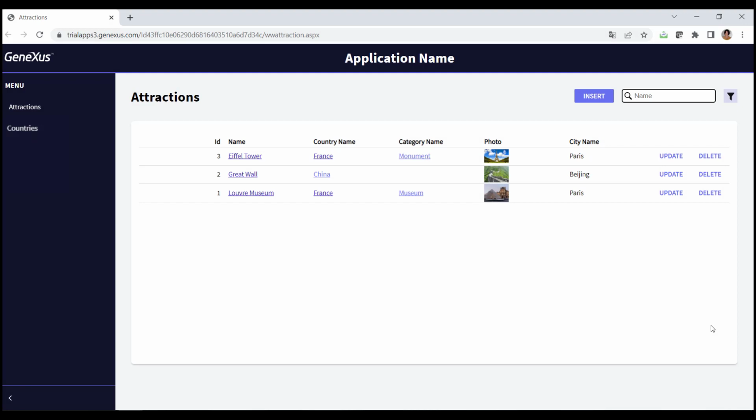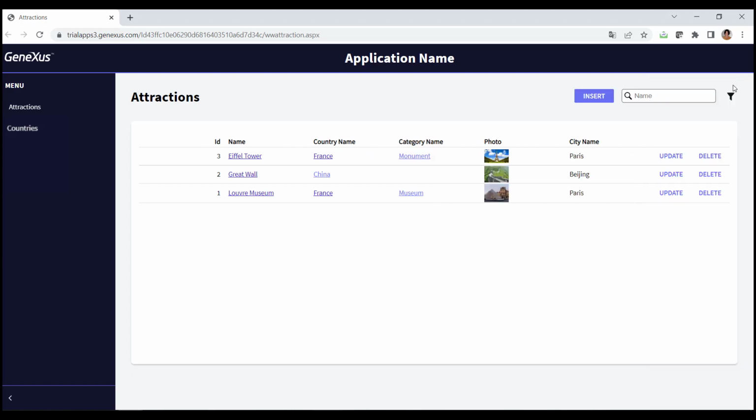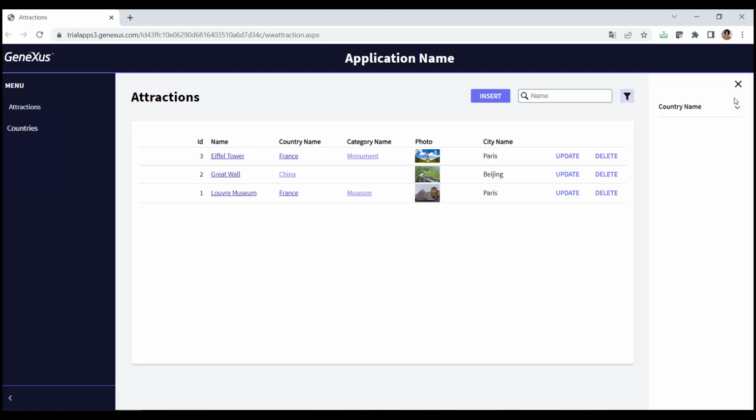We can see that the main filter by attraction name continues to be displayed over the grid as before. Also, the grid no longer displays the country, city, and category identifiers. Now a column has been added to the left, which can be hidden and displayed again, and where all the extra filters added to the pattern will be displayed. In this case, there's only one, country name. If we press F, we see that only the attributes of France are displayed.